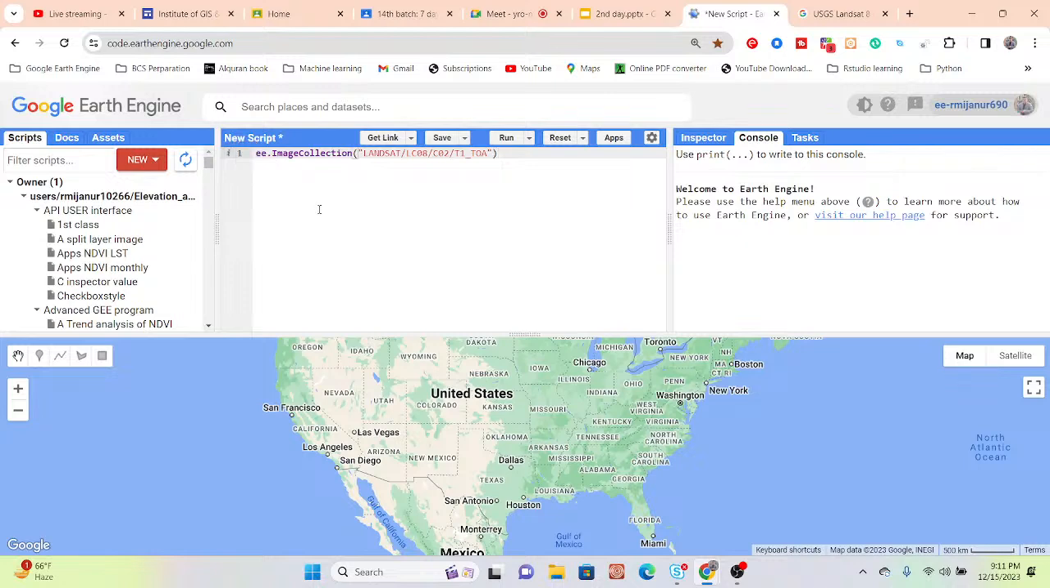Okay, now give it a variable name. You can use any variable name. Suppose I put the variable name L8. Now it's a full image collection, and this full image collection is stored in a variable. This variable name is L8.